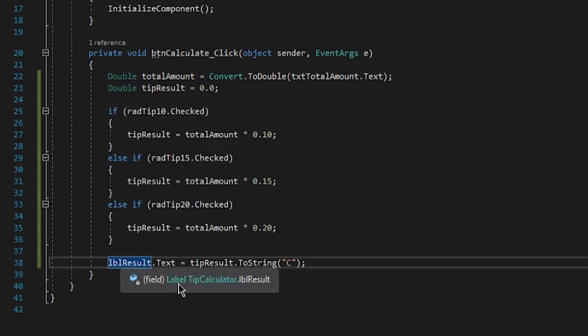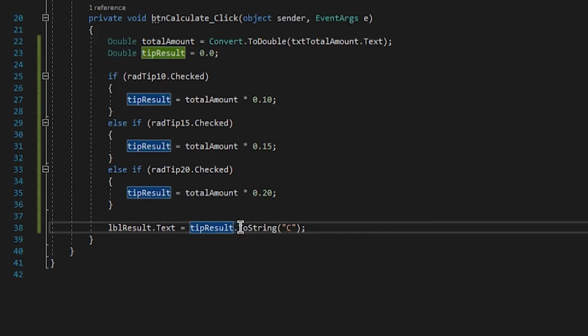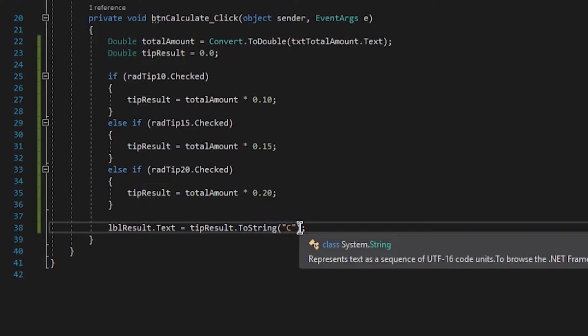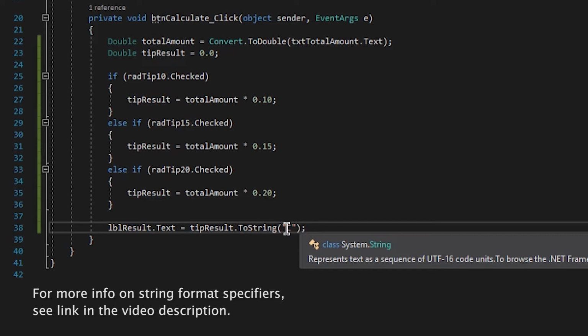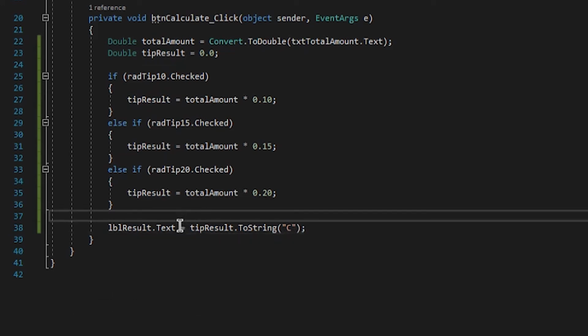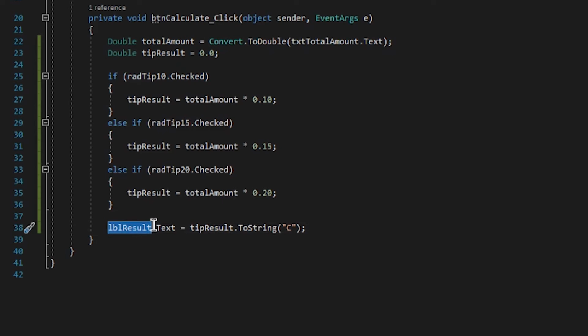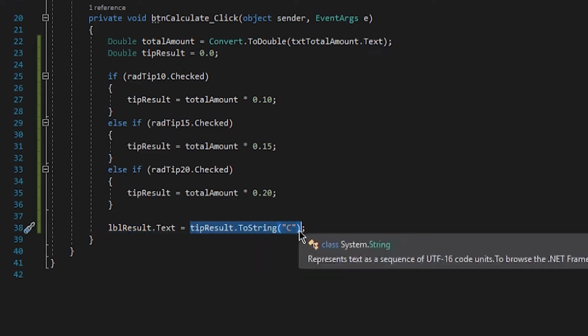And then finally, take the tip result, convert it to a string, and use one of the string format specifiers, capital C being currency, to output the text with a dollar sign and two decimal places, and set the lblResult text property equal to this value.